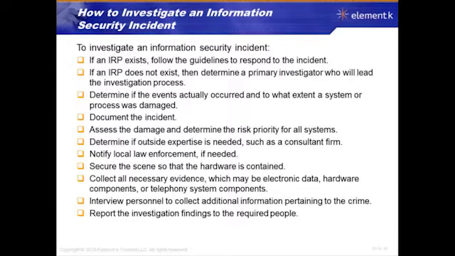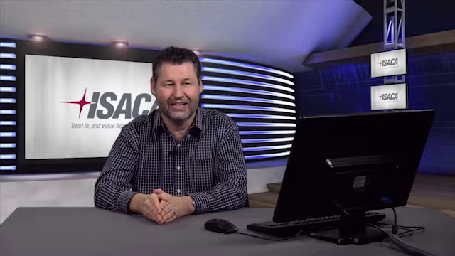Notify local law enforcement if needed and/or if desired. Your company may not want to make it public. If you contact law enforcement, it is now public record. It'll appear in the local newspaper. It might appear in the nightly news. Do you want that exposure?